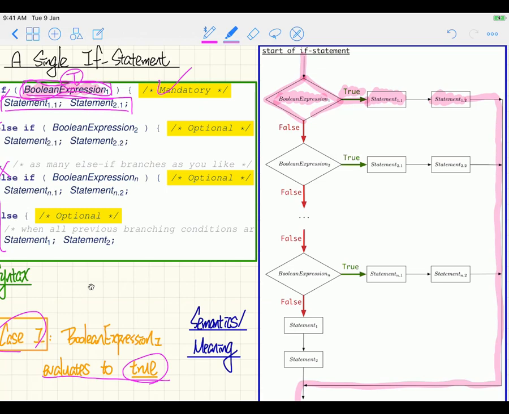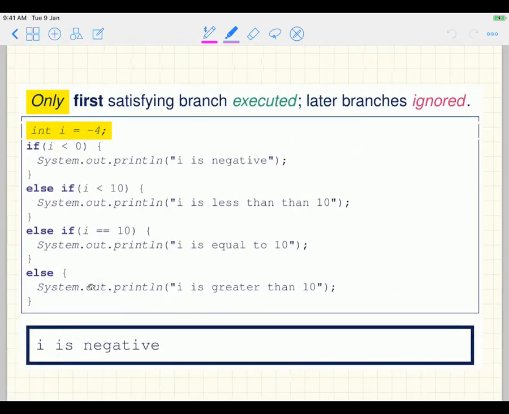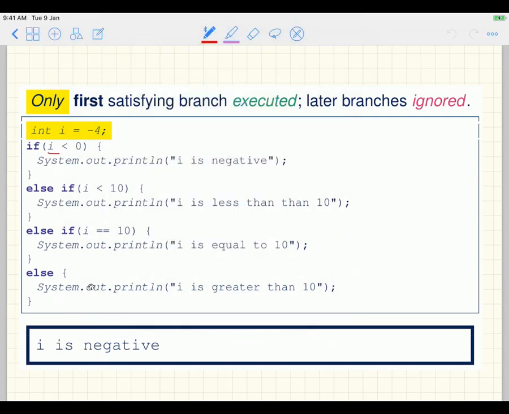Okay, let's see an example right away. Let's have a look at this fragment of code. We have if, else if, and we do have a Boolean expression for each one of them. You can see i less than 0, i less than 10, and i is equal to 10, and also else. Let's say i is now just set to -4.